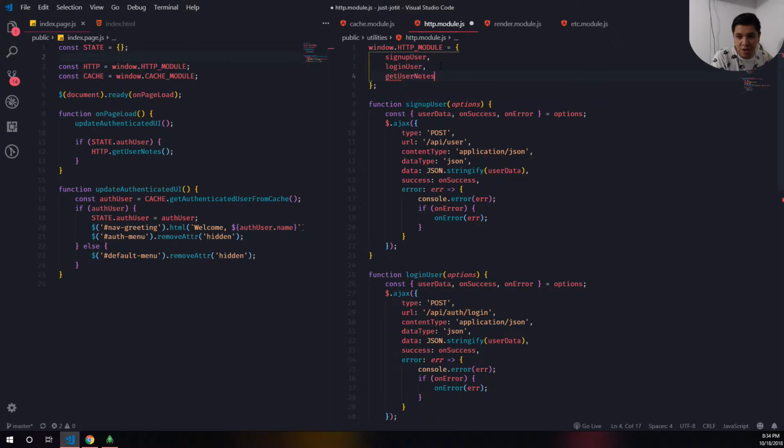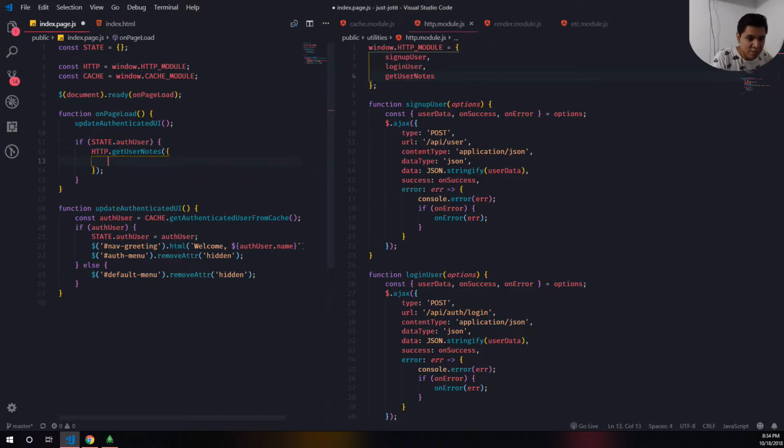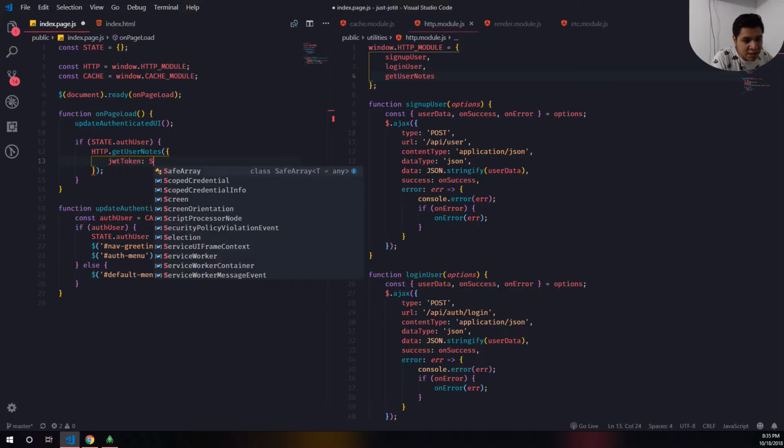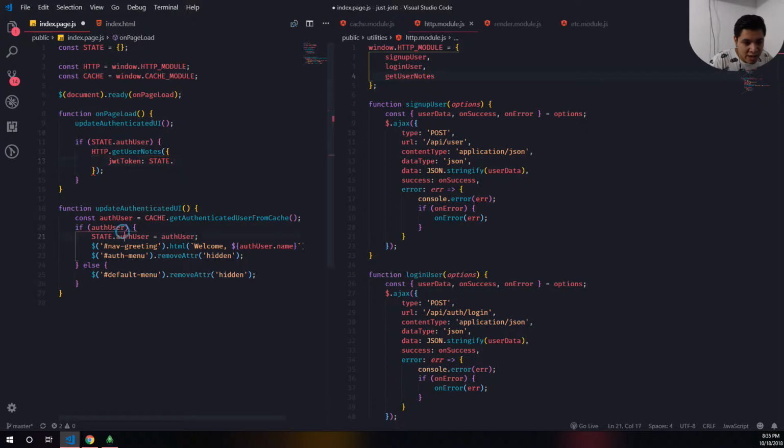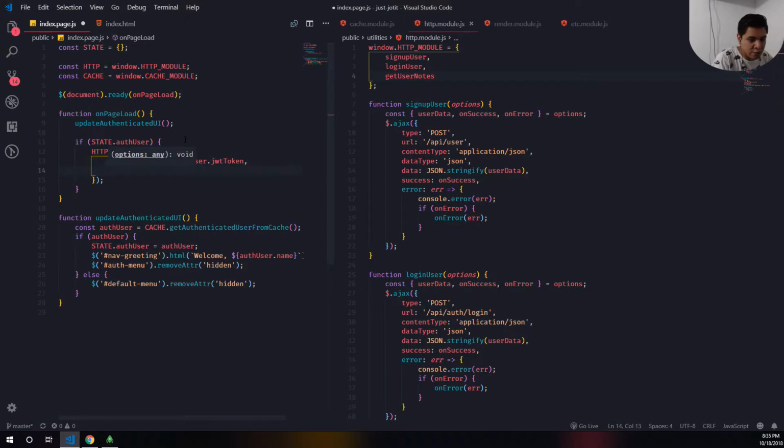And let's add get user notes. However, that leaves us with one problem. What happens when you get a user note? So yeah, sure, we can add the data this get user notes method needs. Like for example, it needs a JSON web token, so we need to pass that in. So JWT token, and we're going to extract it from the state. Remember, we have our entire authenticated user on the state because we fetched it from the cache here. This is what allows us to access the logged in user. So we can do state.authUser and JWT token. That's pretty much it. And then finally, we have to have an onSuccess function.